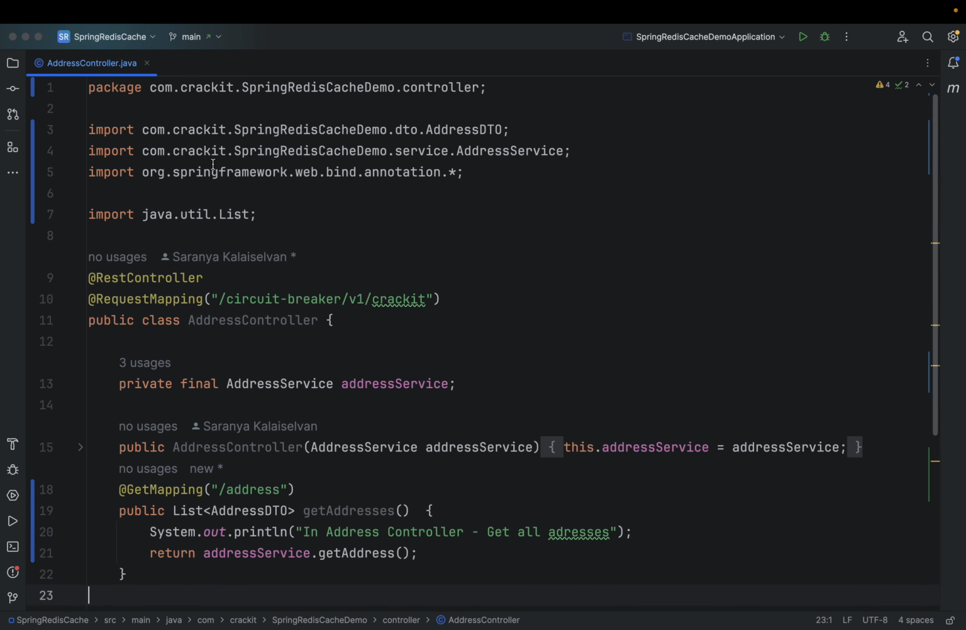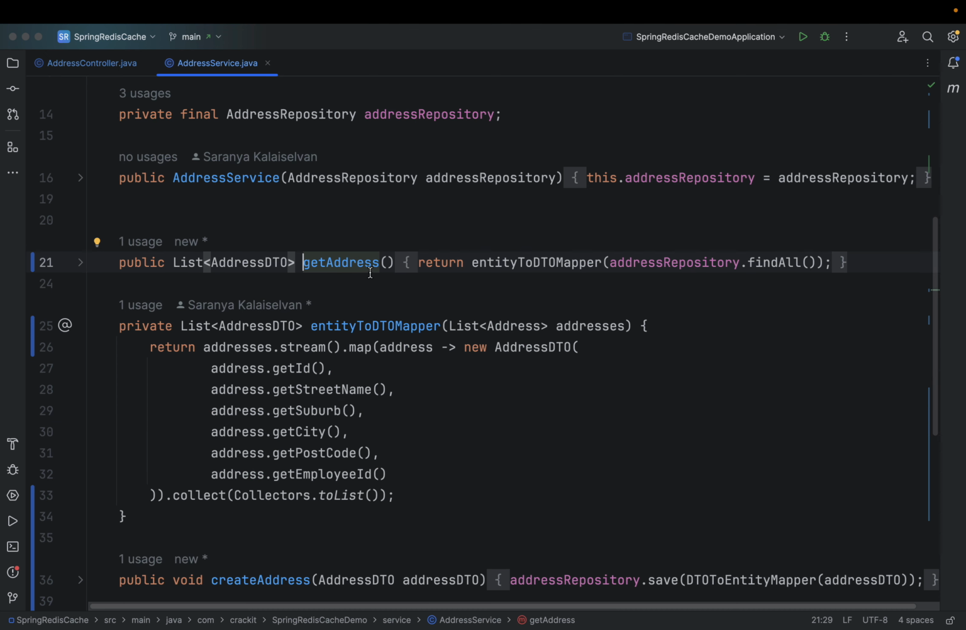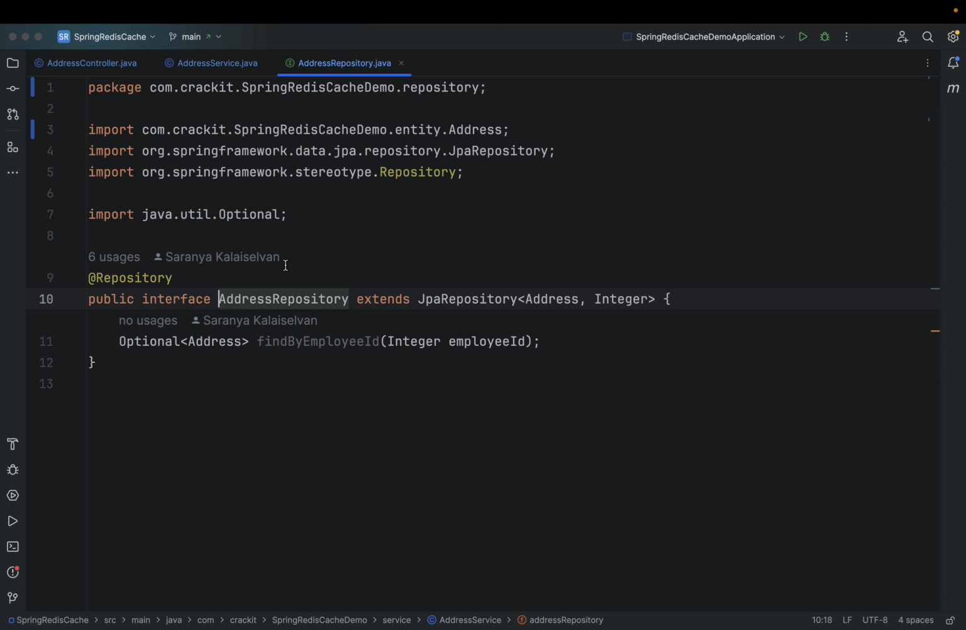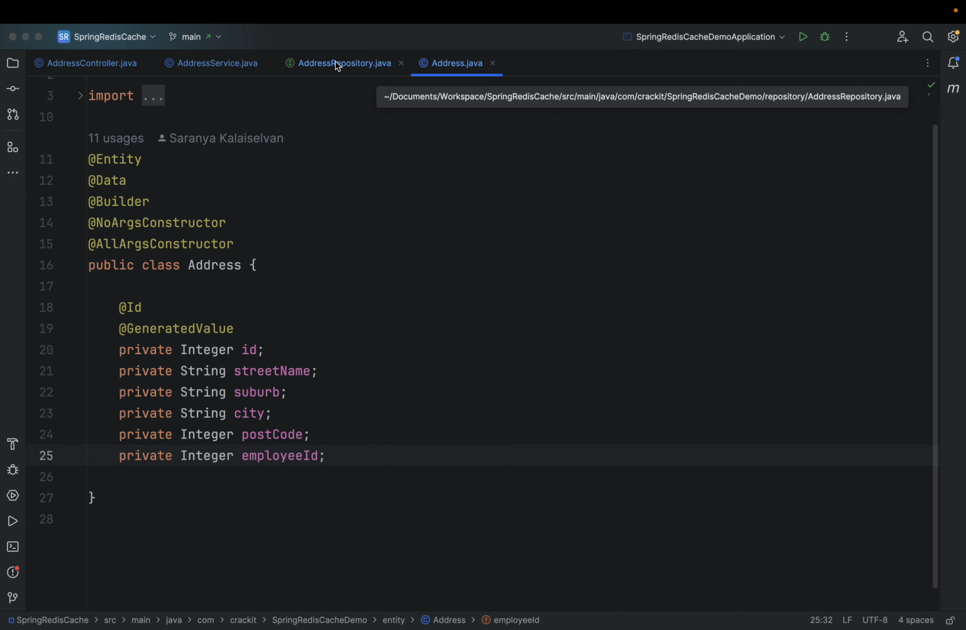For that I'm using a controller class, and I have defined my endpoints. So I'll just change this to Redis cache. In the get mapping you can see that I'm calling an address service, and from the address service we are going to the address repository, and I'm retrieving all the addresses present in the repository. I'll show you the entity as well. The entity is also straightforward, with a few properties: id, street name, and others.